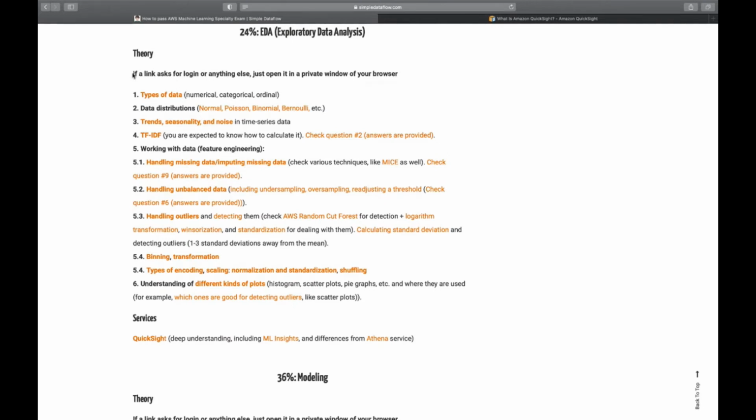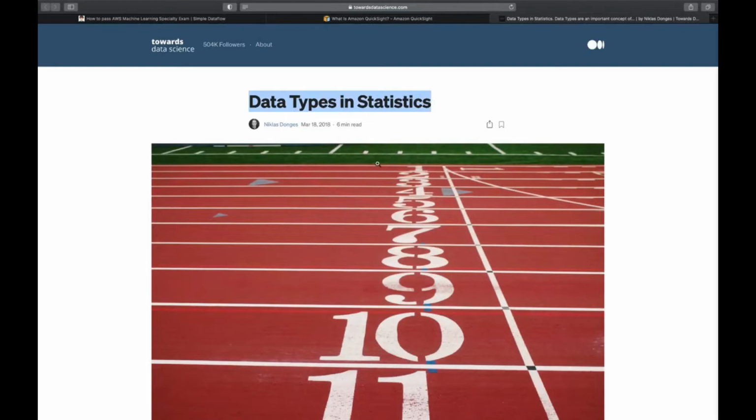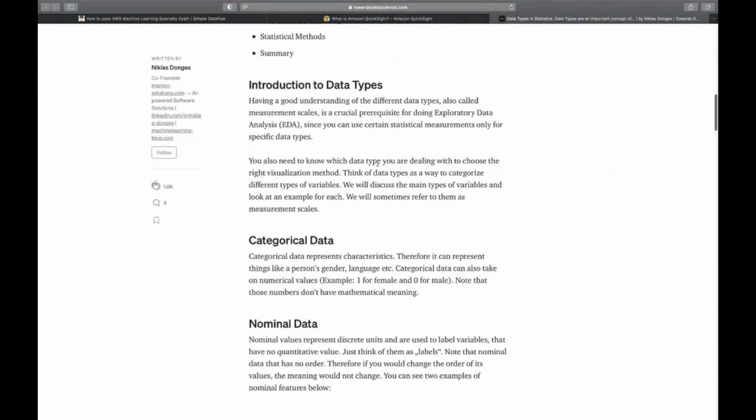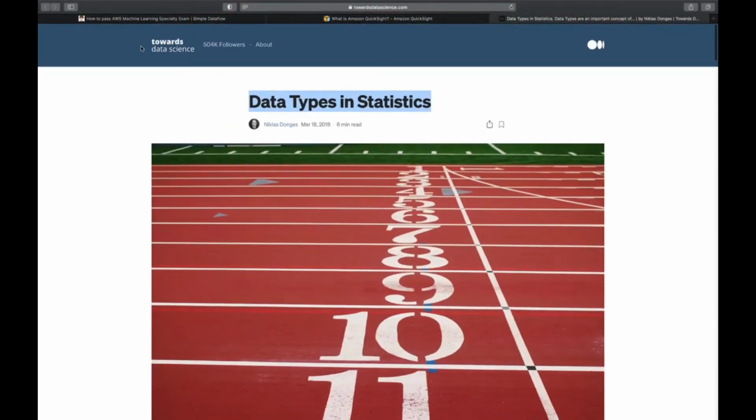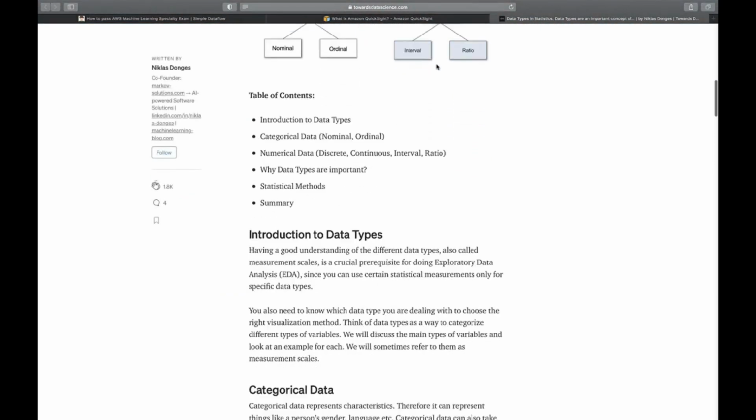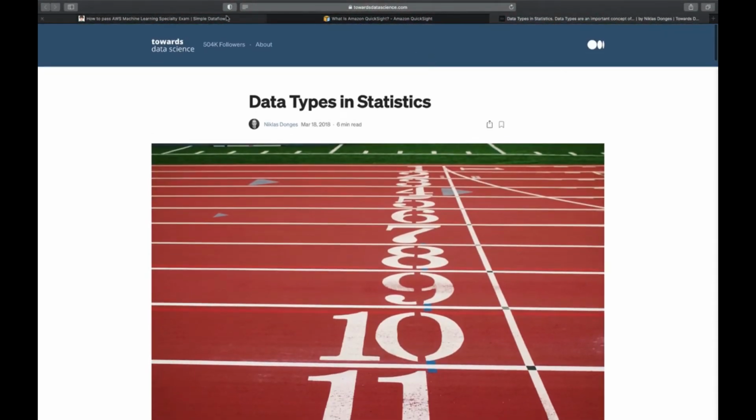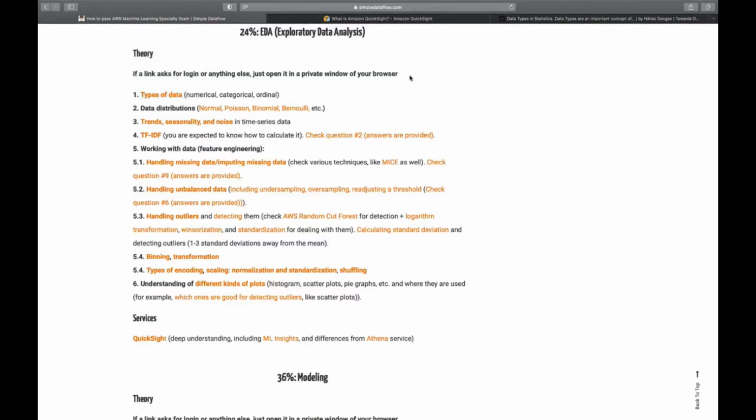For example, here you can open the link, which will refer you to a certain article on the internet where you can read about data types. This is a popular blog on medium.com called Towards Data Science, and they answer a lot of questions here. The only thing is that they try to monetize their blog posts, and sometimes you have to log in. But the way to deal with this is just open it in a private window of your browser, so you will not have any restrictions and you can read it without logging in.